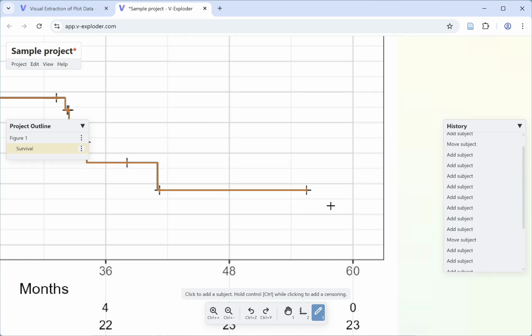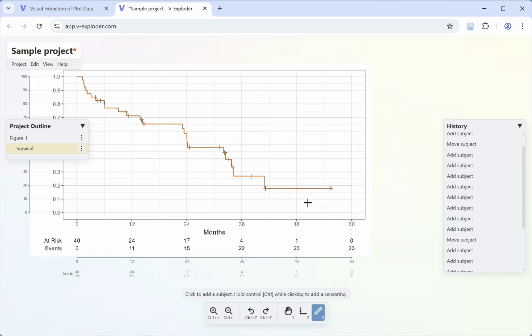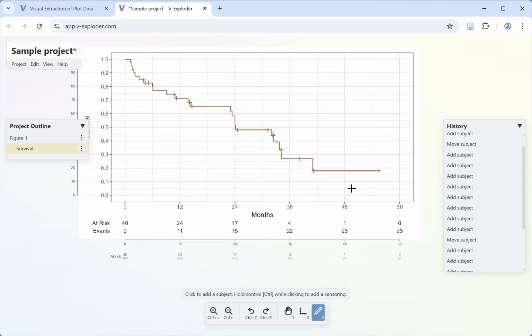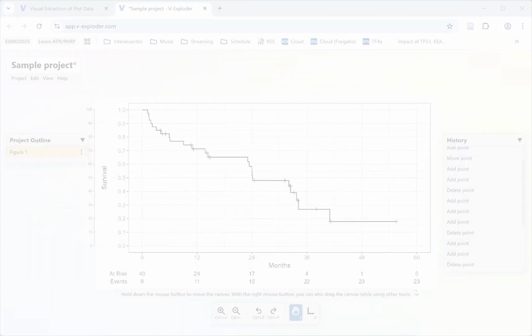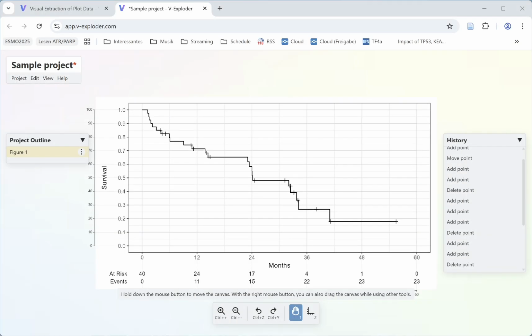Okay, here we are. We have just reconstructed our first individual patient survival dataset. I recommend to always check the at-risk table once we are finished. All the numbers should be shown in green. Now we will recreate this plot survival data using the algorithms by Guyot and Rogula.